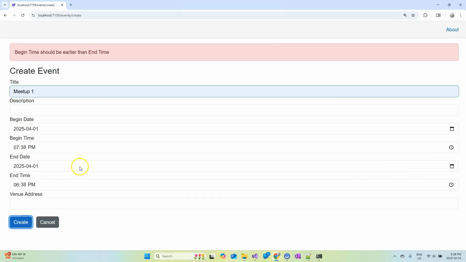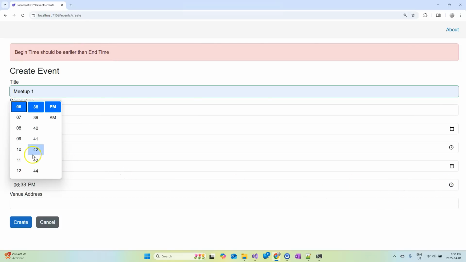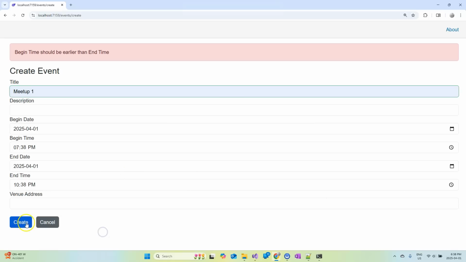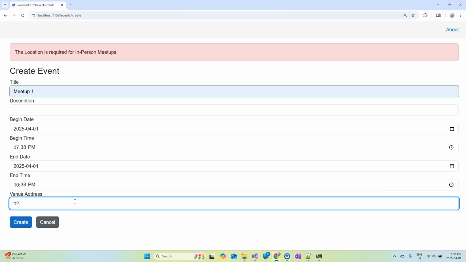Okay, and then click on create. And then it's saying the begin time should be earlier. So I'm going to change this one to 10 p.m. Okay, and then click on this. And then it's going to complain about location. And I'm going to just say Toronto Street, whatever.